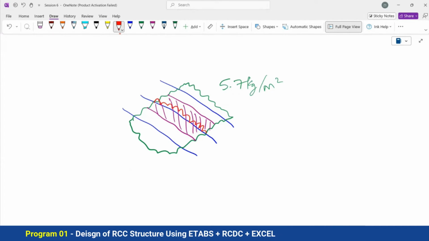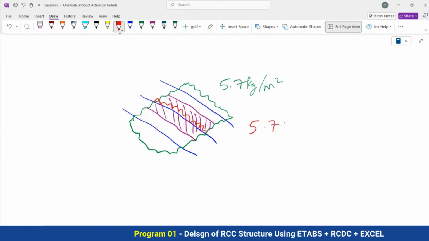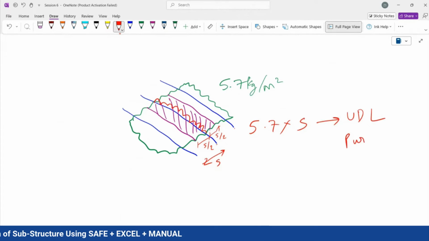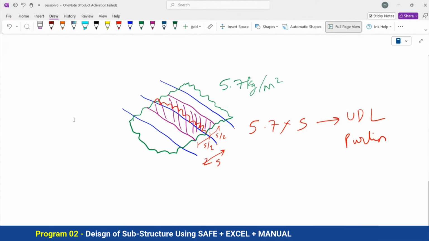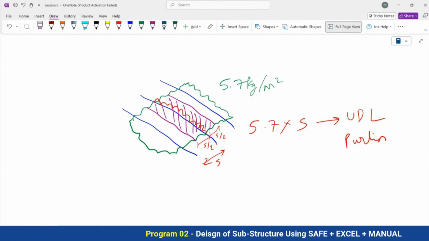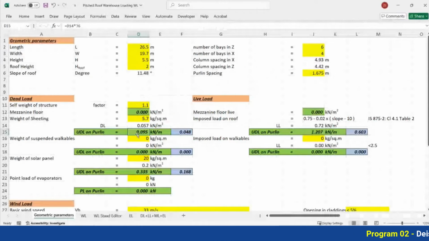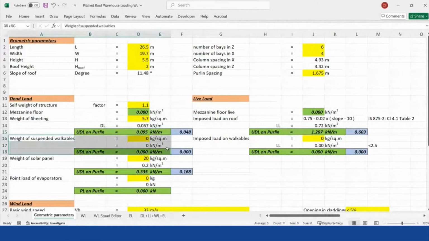So to get this UDL, I will multiply 5.7 by the spacing between my purlins. So this is spacing by 2, this is spacing by 2. And what is spacing? Spacing between my two purlins. If I multiply this by spacing, I will get UDL on my purlin. In this way, in the Excel, automatically I will get my value of UDL as 0.095 kilonewton per meter. Weight of suspendable walkables, I am not having any kind of suspendable walkables.